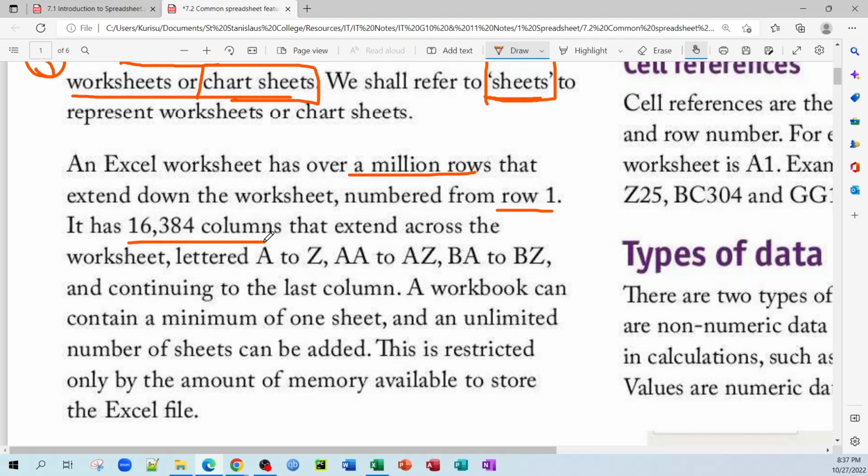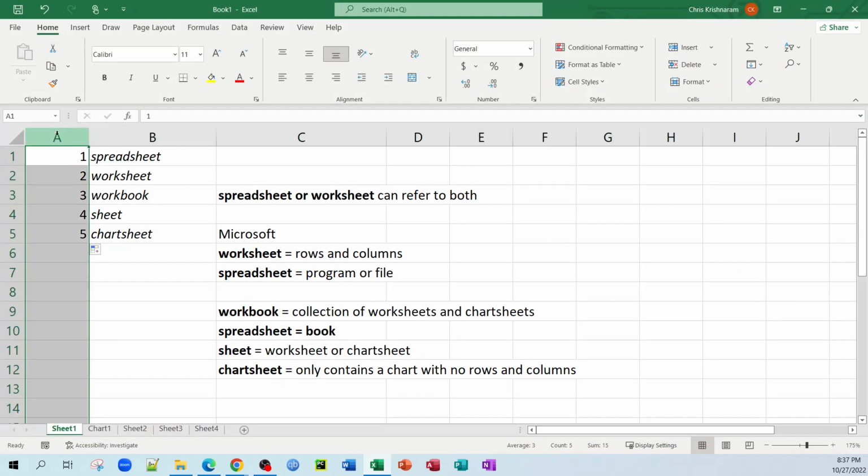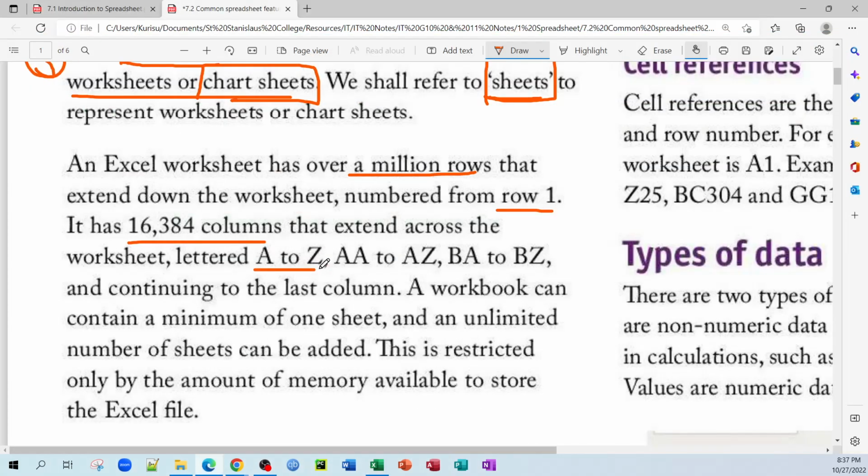Now the columns are around 16,384 columns. So the columns go from letter A to Z. So as you can see right now, we're starting at A, B, C, D. So we're going with the alphabet. But when we reach Z, we start combining letters. So we go AA, and then BA, and then CA, and then DA, and so on. So they keep combining letters and incrementing those letters to get different columns.